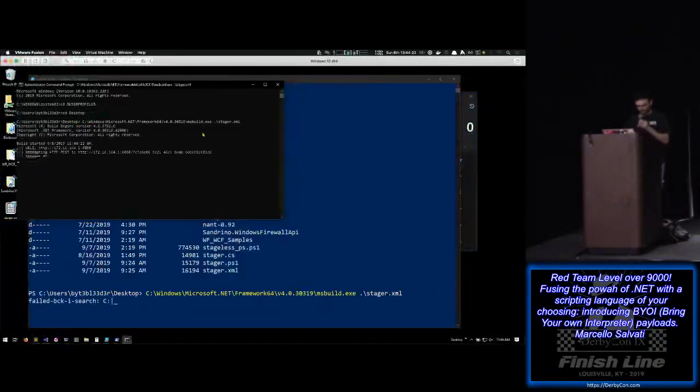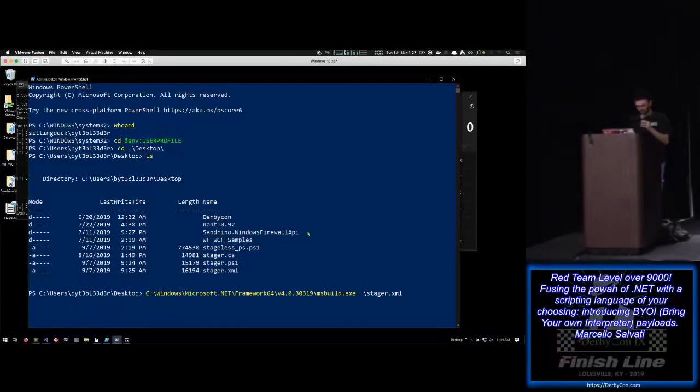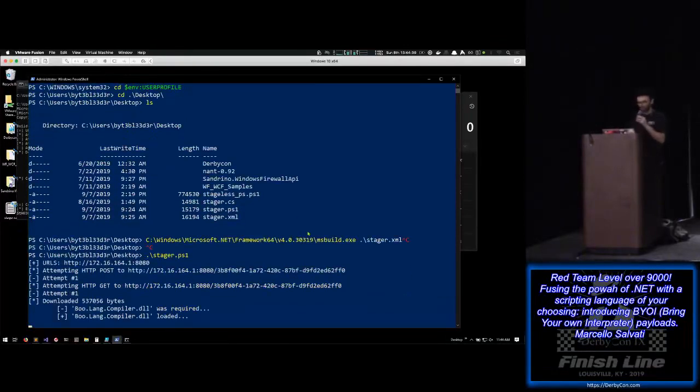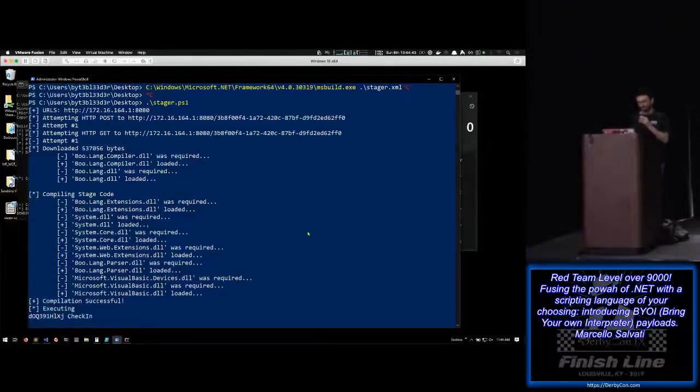So I'm executing the XML stager, and from here I'm going to execute the PowerShell stager. If I can type, I should learn how to type one of these days, considering my job. PS1. There you go. Okay, sweet.